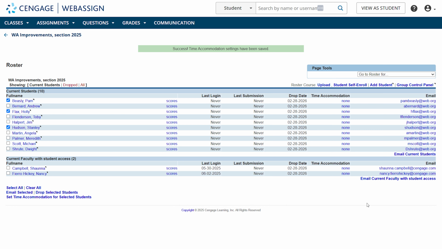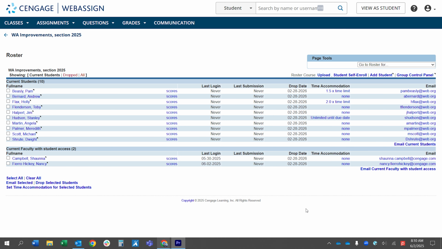You'll see a confirmation message that the settings have been applied, and the time accommodation will display next to each student. These settings will now be applied for the students you selected across all current and future timed assignments that have not been started yet.